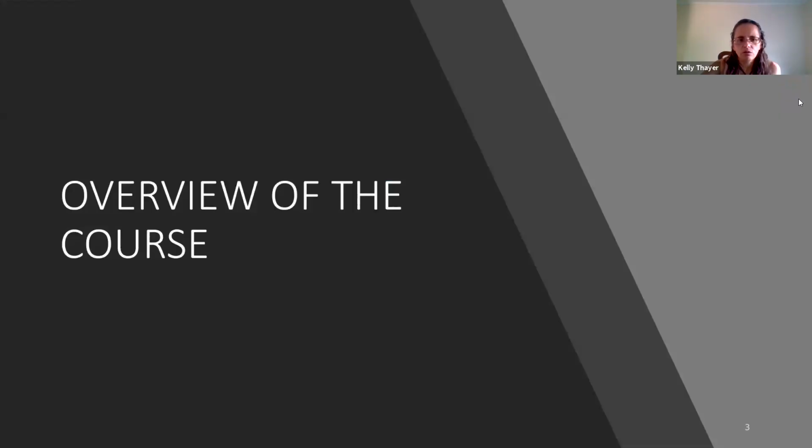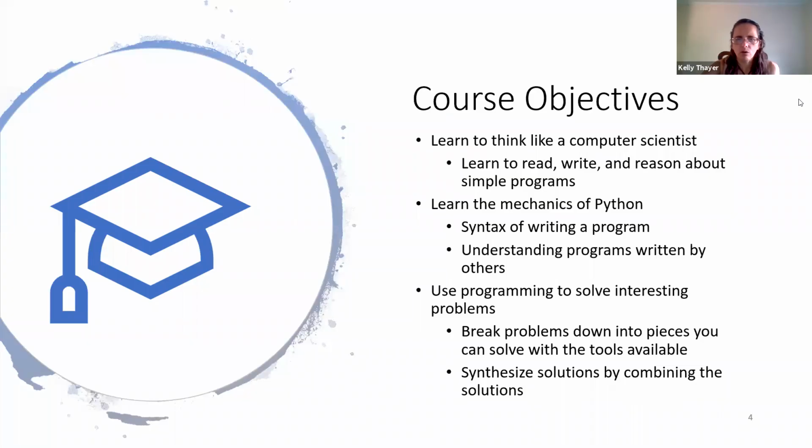All right, so let's do an overview of the course. The objectives of the course are to learn to think like a computer scientist. In order to do this, we will learn how to read, write, and reason about simple programs. We'll learn the mechanics of Python, which involves the syntax of writing programs and also understanding programs written by others. We'll be using programming to solve interesting problems. We will be thinking about how to break problems down into pieces that you know how to solve with the tools that we're learning in this course. And we'll also learn how to synthesize solutions by combining the solutions together.